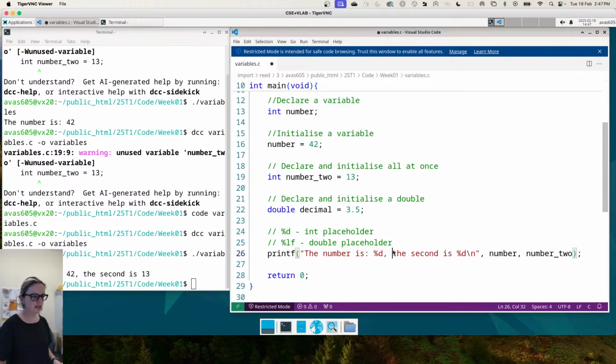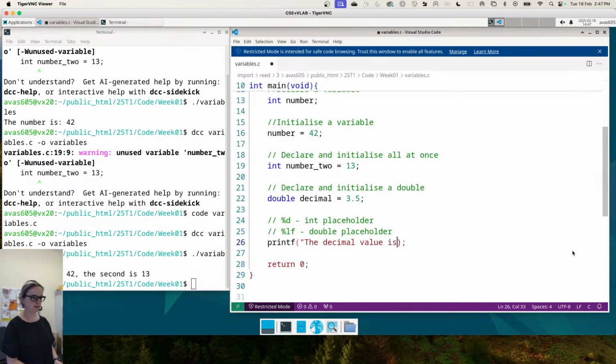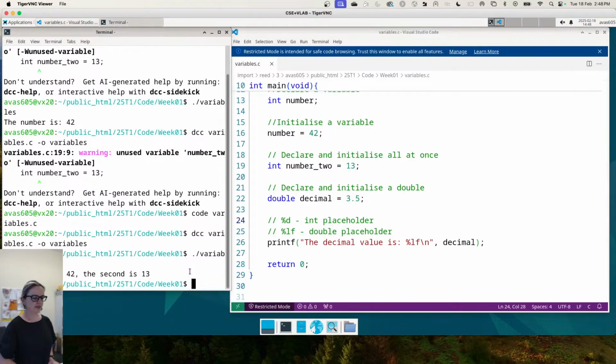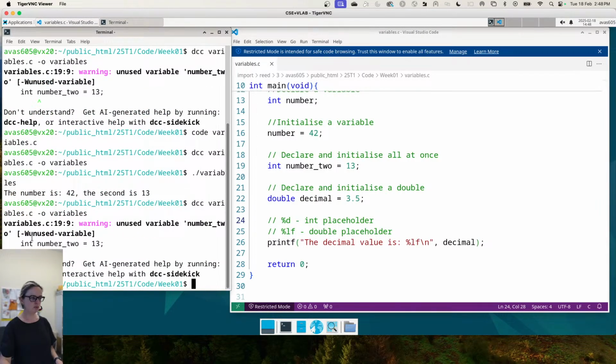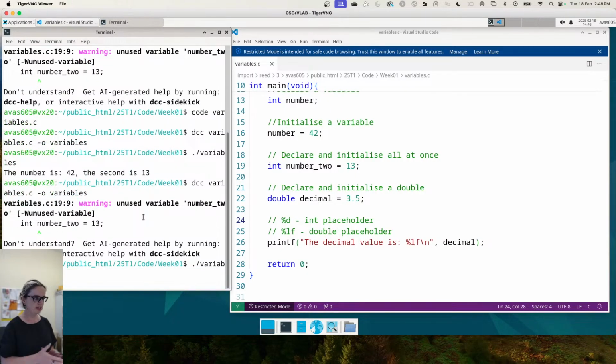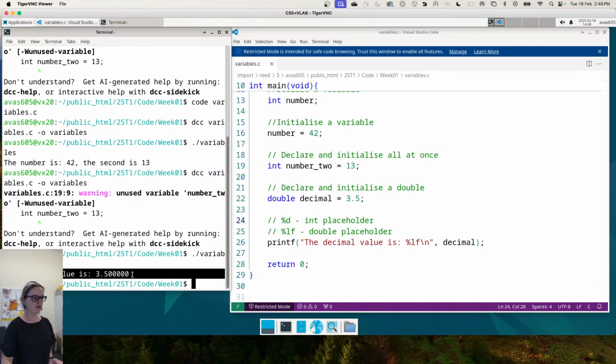So I'm going to just get rid of this. Okay, let's just do a float now. And I'll do %lf, and then I'll do a comma, and I'll tell it what variable I want in there, and my variable is called decimal, so that's what I will do in there. Okay, and let's save, and let's compile, and I've got the warning because I'm not really using anything now. And that's fine. I'm going to run it anyway. And so it's giving me this lovely, the value of the decimal is 3.500000.